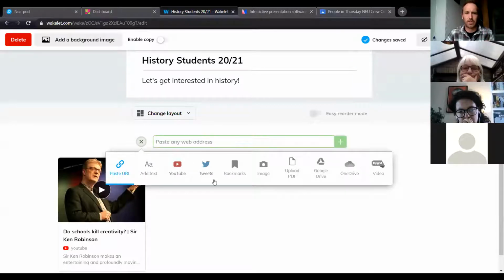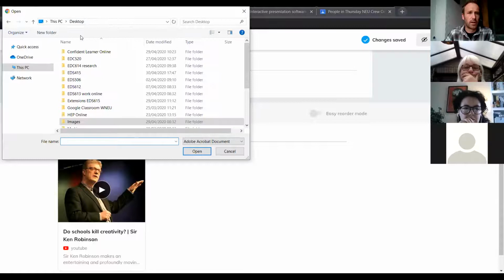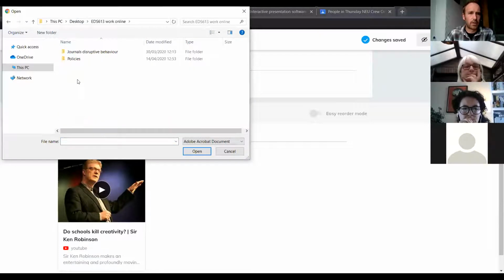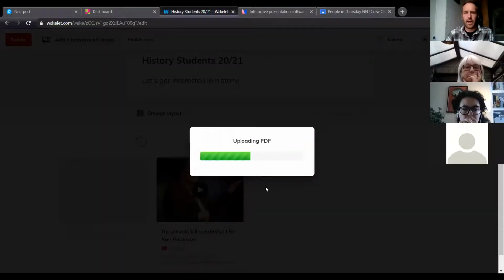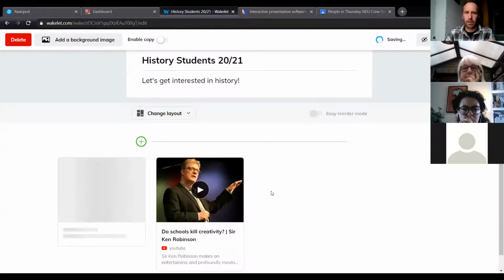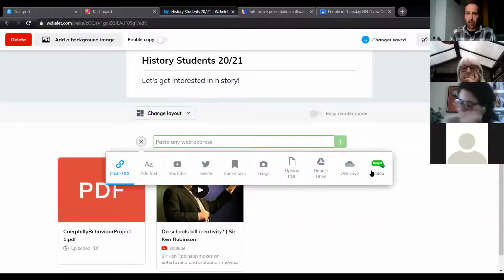I can add things straight from Twitter. I can add bookmarks I've got on my computer. I can upload a PDF. So if I go to my own computer, I'll put a PDF on there, and it's just about the simplicity of it. I can then add things from Flipgrid, which unfortunately won't work because I'm using the video camera right now, but I'm going to be doing some one-off sessions on that. It's got direct links to my Google Drive.